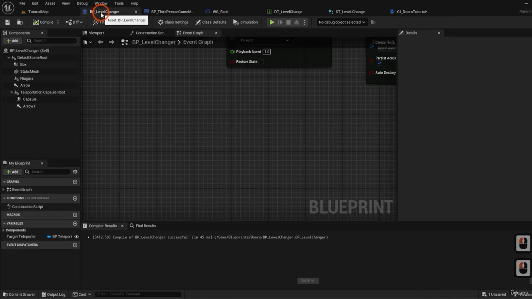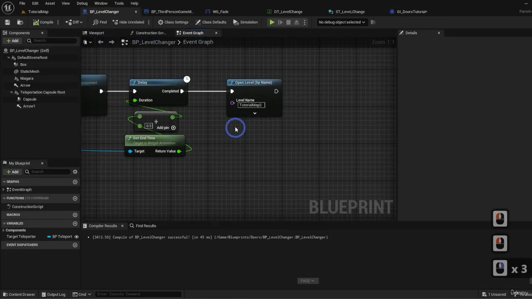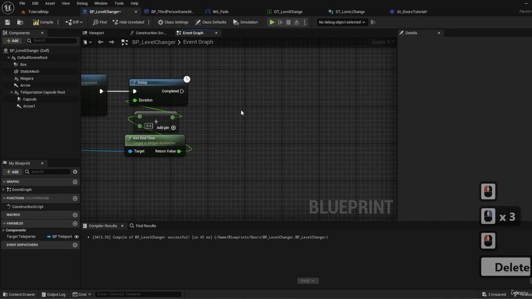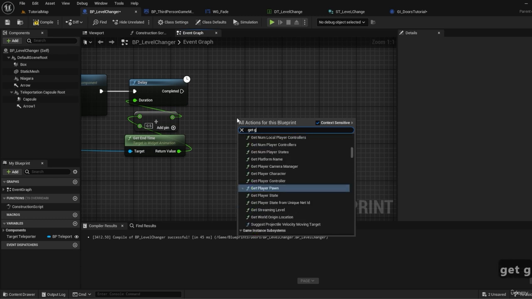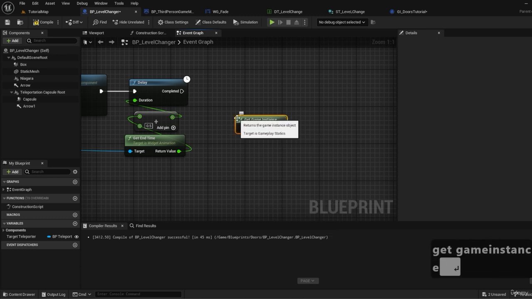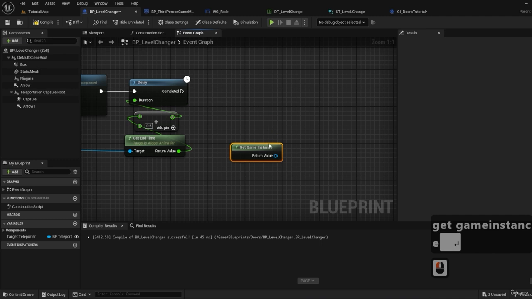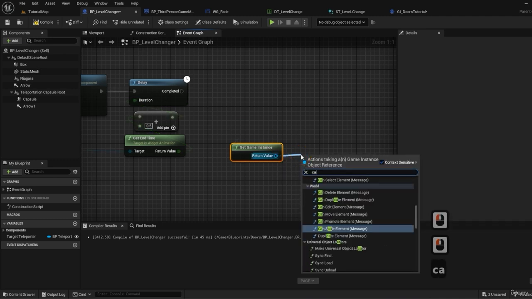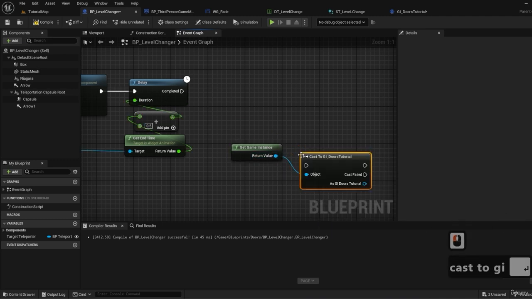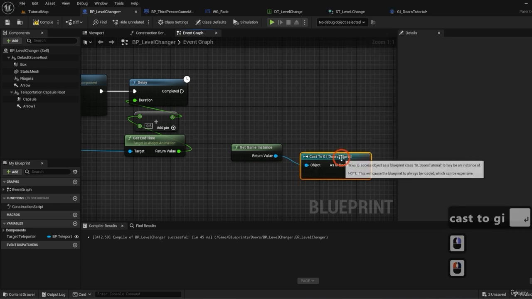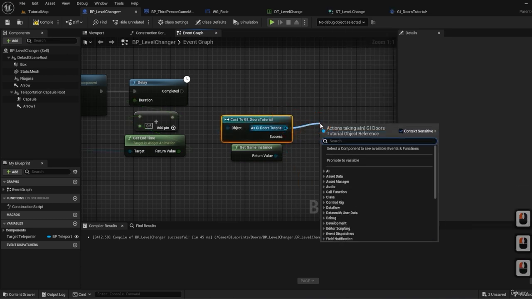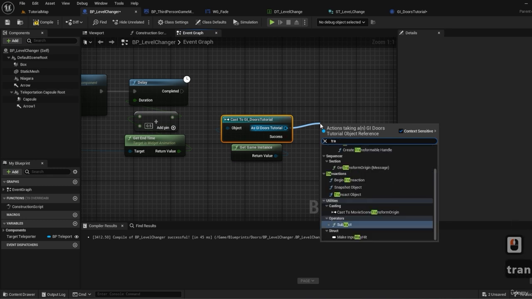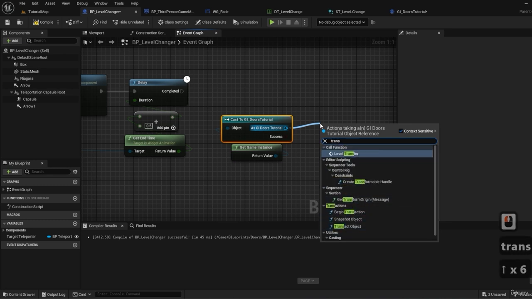Let's go back to our level changer and change this open level to call from the instance the new function, the new event. So we're gonna get game instance. And this is how we find the game instance, as we did with the Gamemode. We're gonna cast to GI Doors tutorial, we're gonna make it a pure cast, and now that we know that this is the instance, we can get some information, which is the level transfer event.